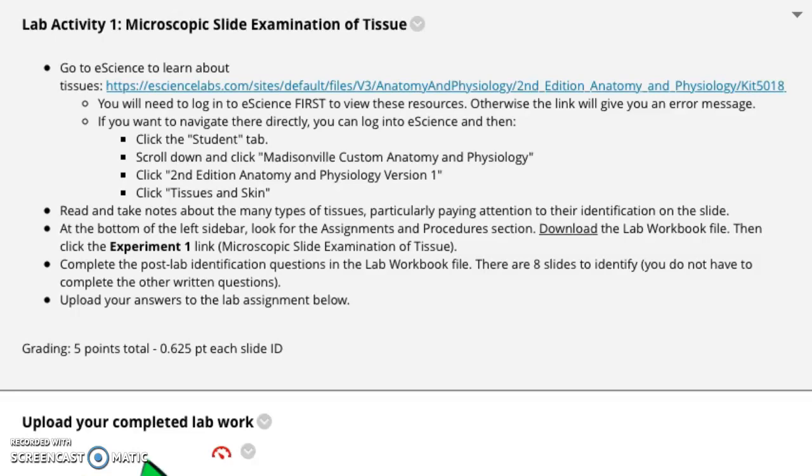I'm just doing a quick video over the chapter 5 and 6 lab assignment to help you out here. First, this is chapter 5 on tissues. If you see this lab activity on the slide, examination of tissue, this is an eScience activity. So if you go to eScience, this is all the information in case you're getting stuck and it won't let you log in straight from the link, but otherwise you can just go straight to the link.